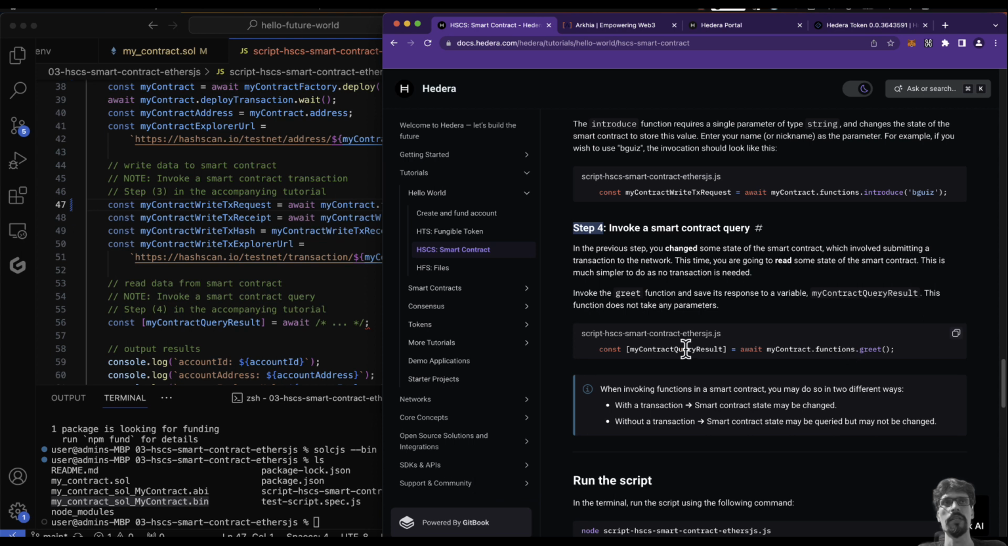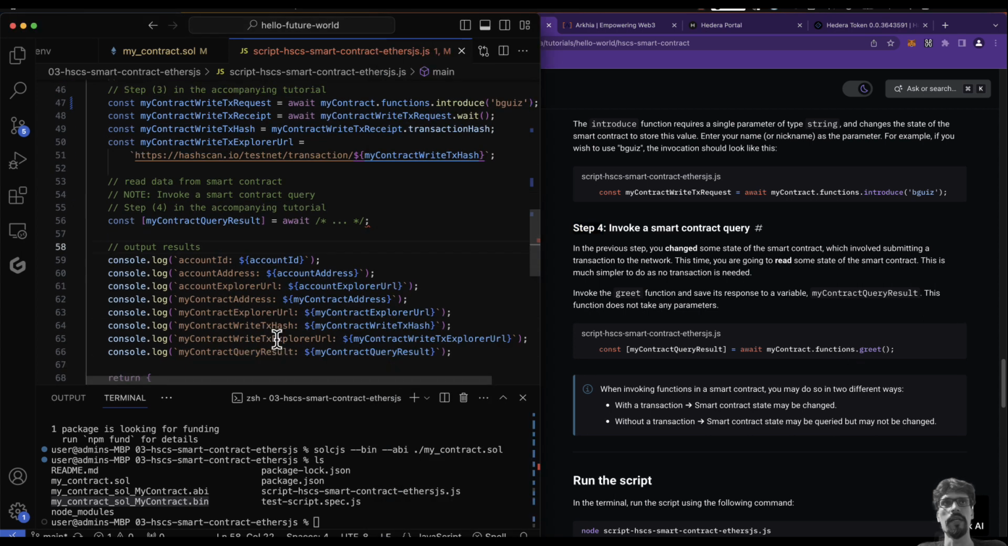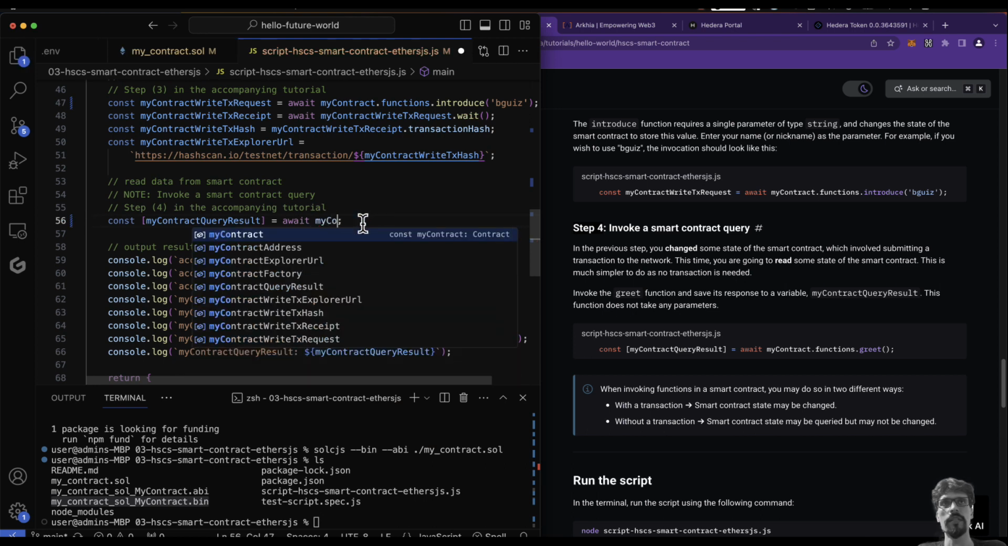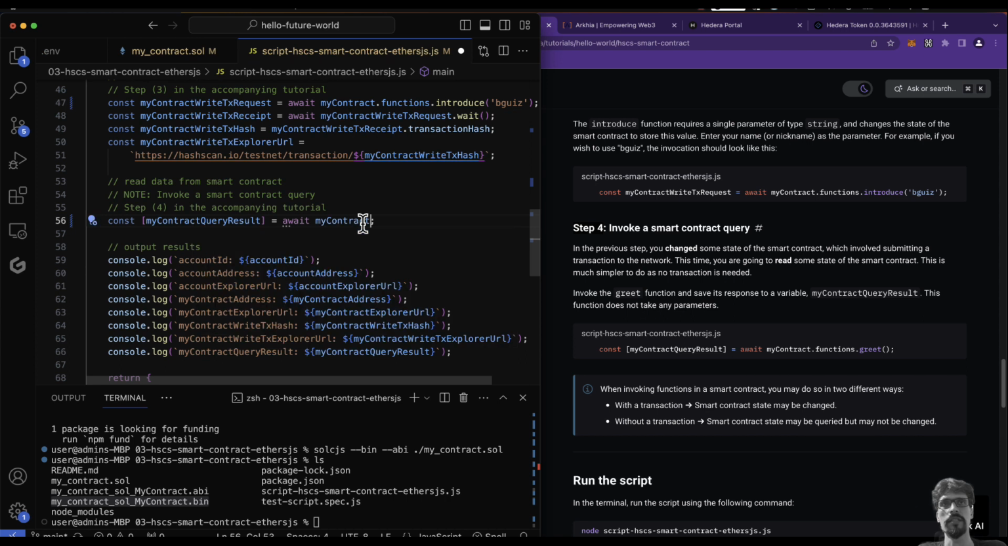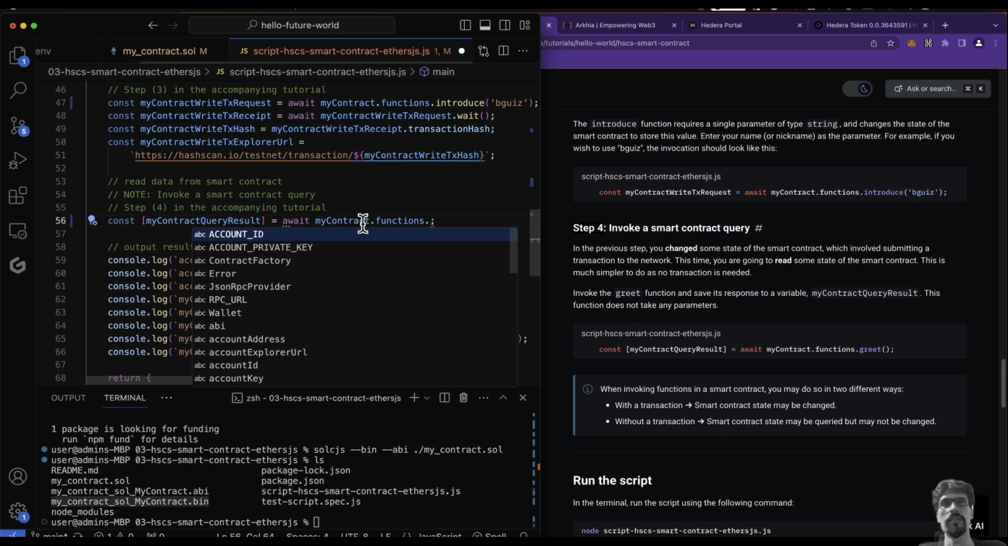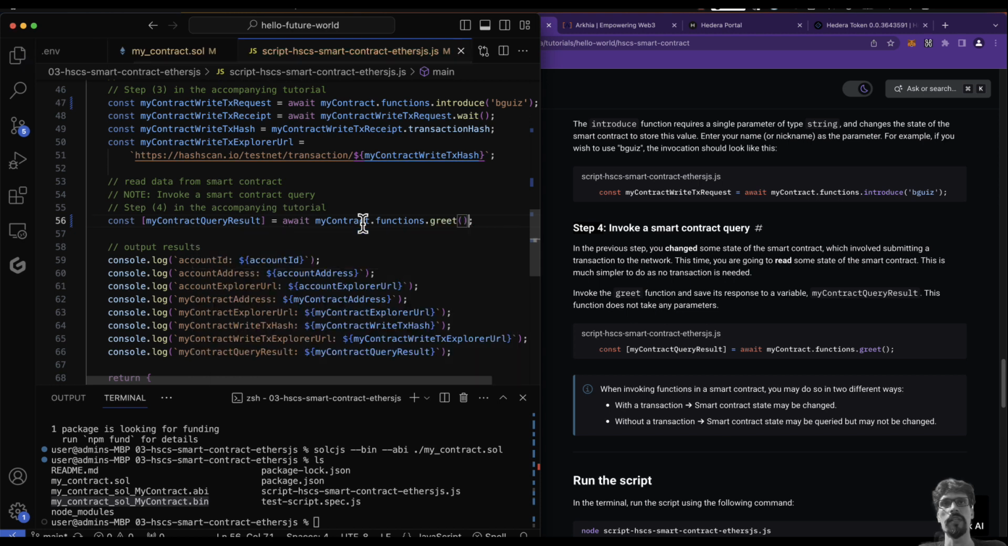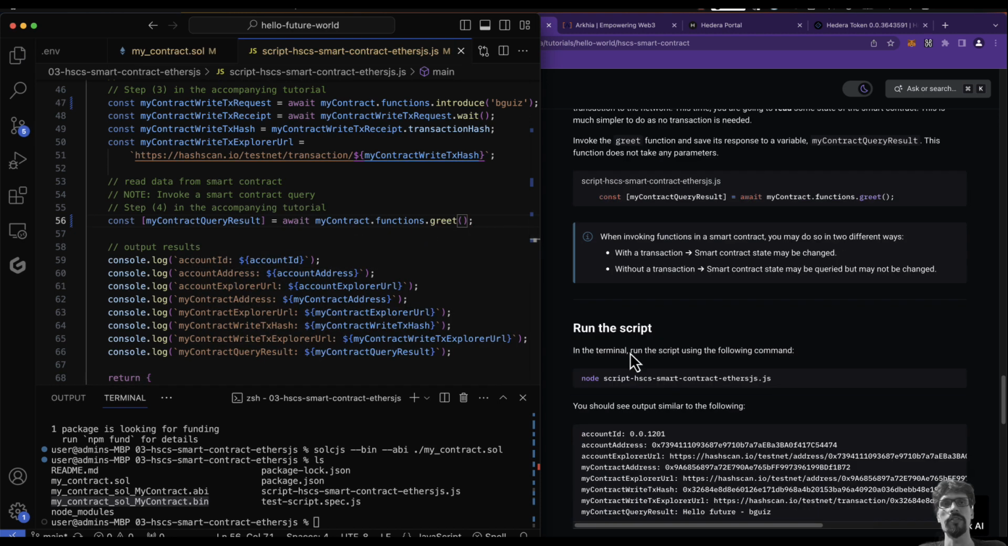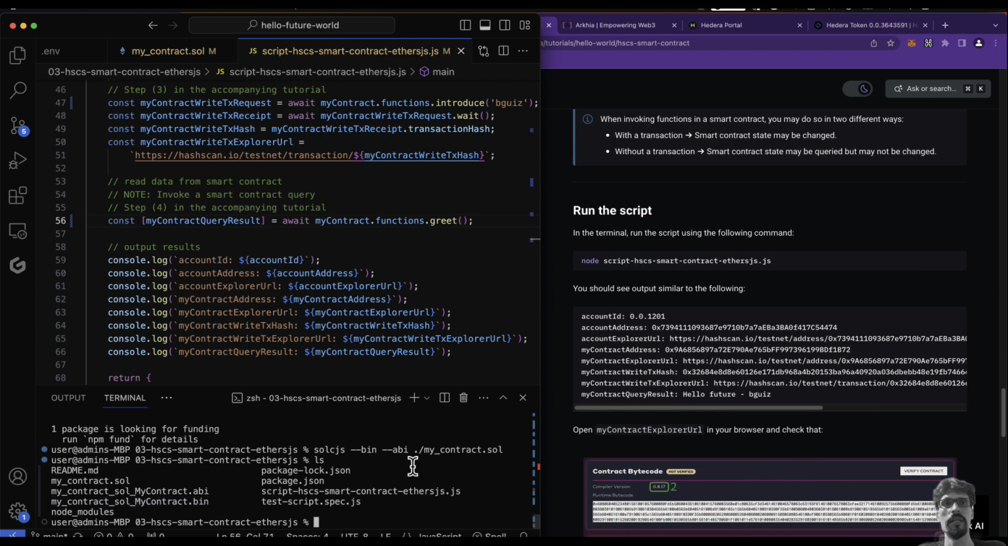And then for step 4, we're going to invoke the greet function from the smart contract. It's going to be quite similar, except that with introduce, we're updating the state of the smart contract, whereas with greet, we're just reading the existing state without modifying anything. This function doesn't need any parameters, so we just leave it like that. myContract.functions.greet with parentheses. Now we're going to run the script.